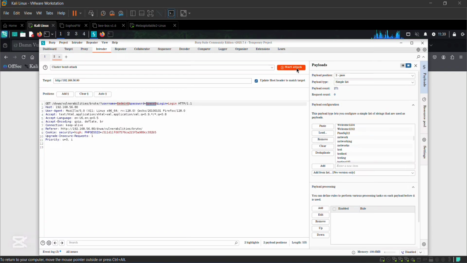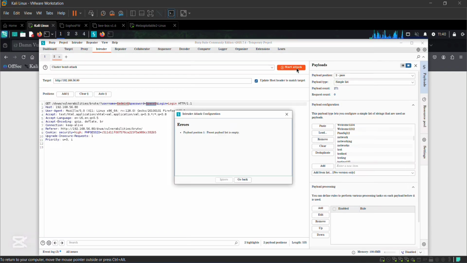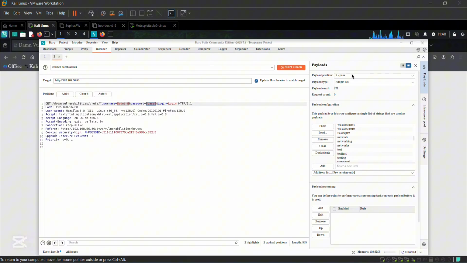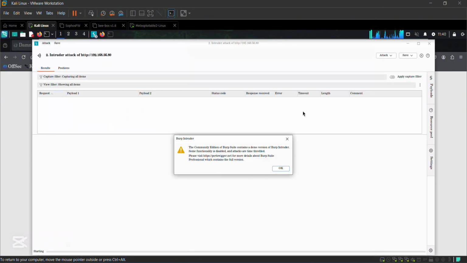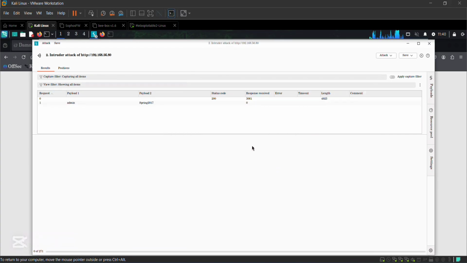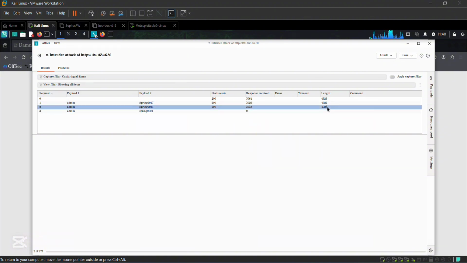Now we are going to, oh, we ran into a problem. Okay, we didn't actually add the first payload, the variable. So we'll click add. I forgot to click add. Now we can start the attack. Alright, just click OK. Now the attack has started. As you can see, it's trying the different passwords. It's brute forcing the web application.